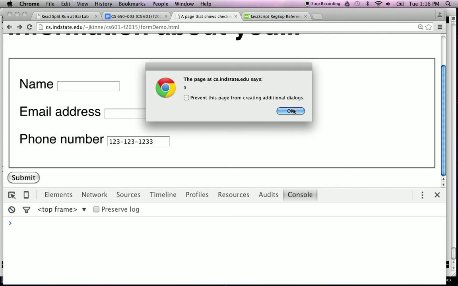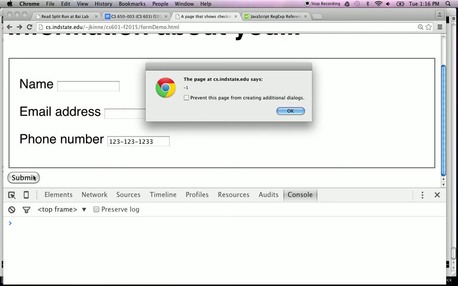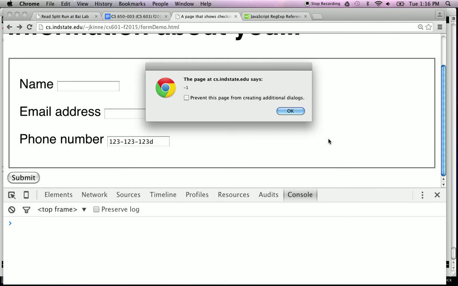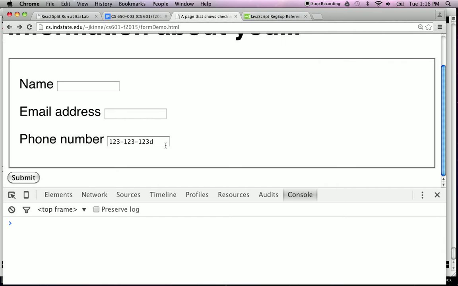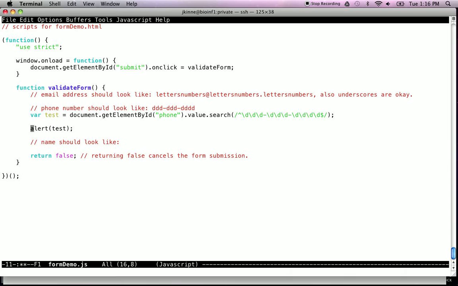Okay, so that's a 0. Now if I add a space, will it match? Hopefully not. Or if I take this 3 and put a D, that's not a match either. Okay, so this would be: if test is less than 0.